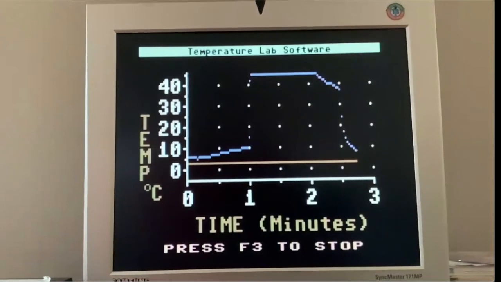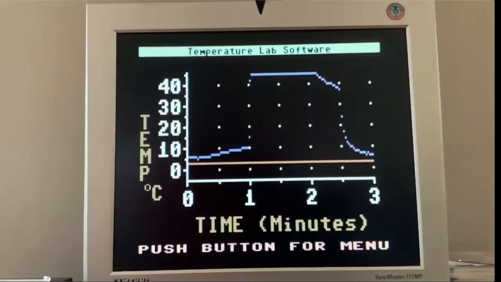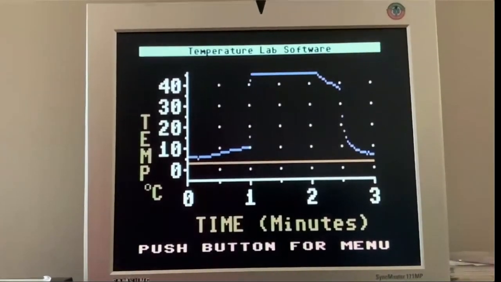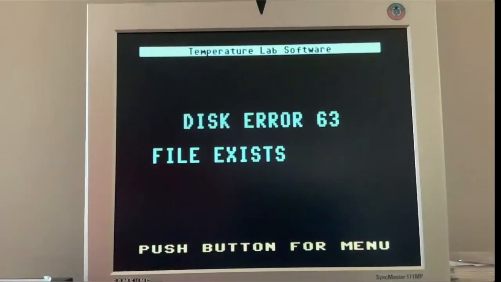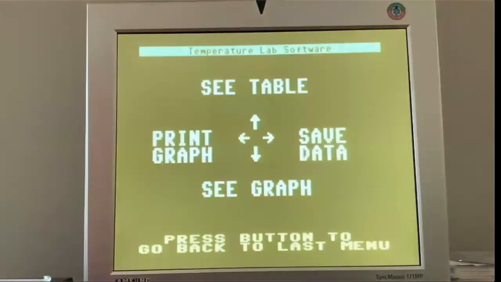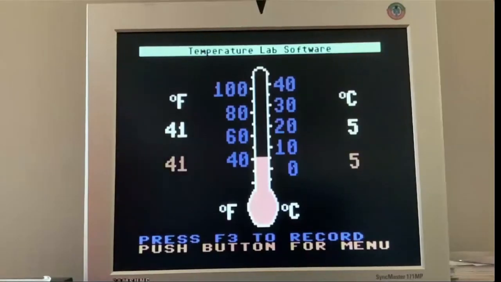Okay, now we're collecting data, and you could fit a curve to this data statistically, if you were doing controlled experiments. And it's going to stop at 3 minutes. Nice sound effect. And now I'm overwriting. Oh, look at that. At least it tells me my file exists, so I don't overwrite it. Take it out of the ice water and put it into the boiling water. Whoa, look at that curve. Nice. F3 to record that.